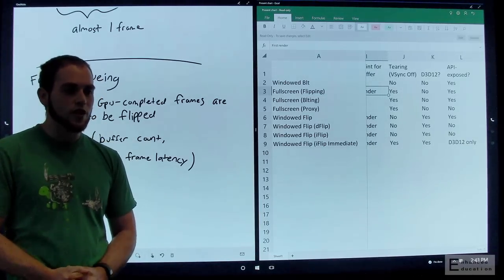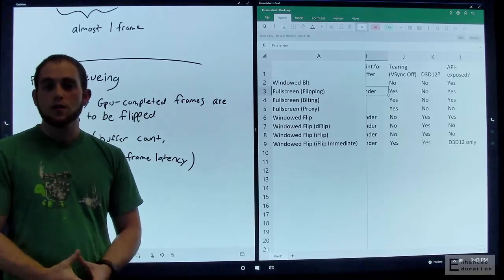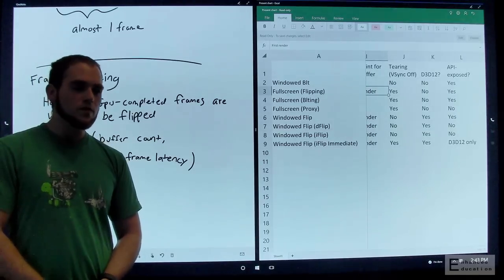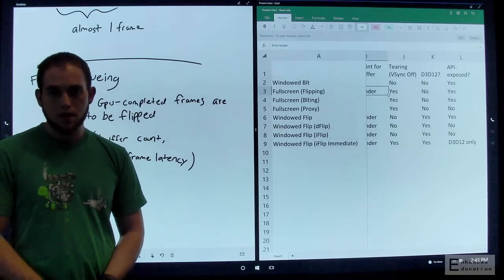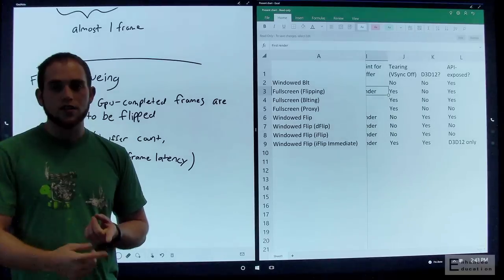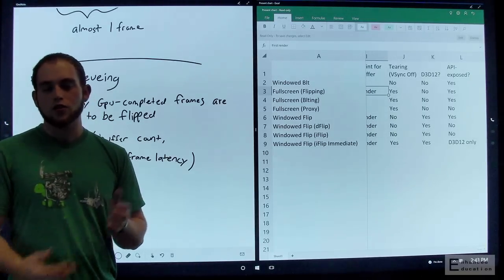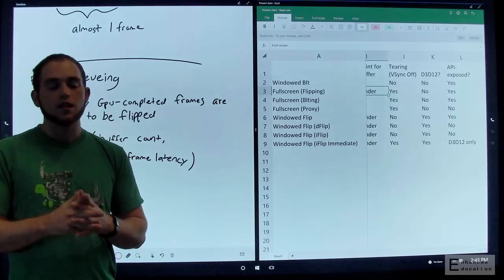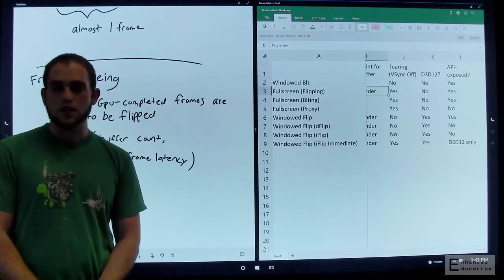So now you might be asking yourself, why would I choose to try to use a flip model swap chain over a true full screen swap chain? And the best reason that I can give you is that it provides a better user experience. One is that it doesn't cause the screen flashes that you might see as your app tries to go full screen or as you try to change the resolution. Another answer is that it allows the system to continue to compose on top of your application if necessary.